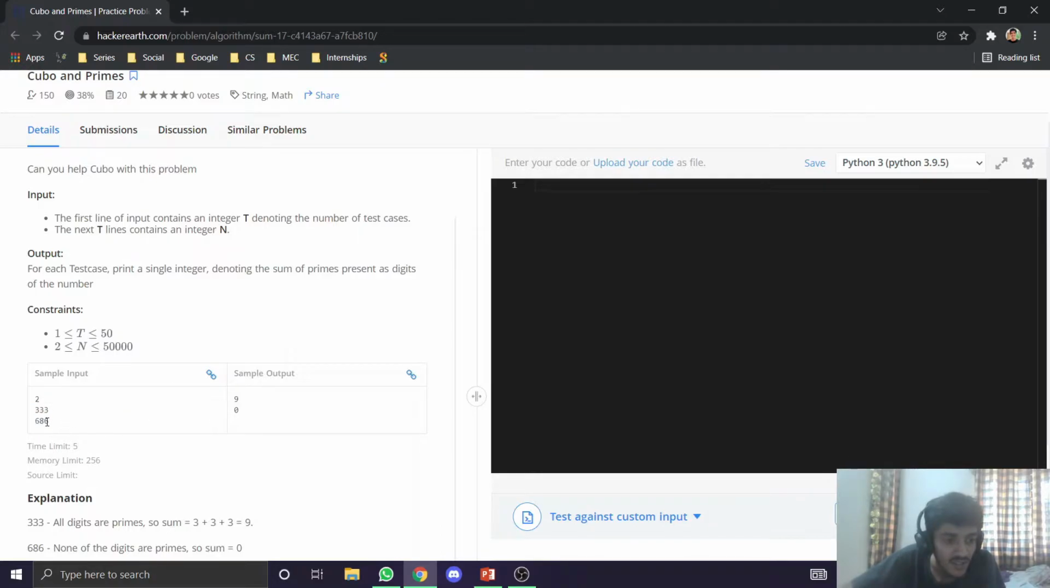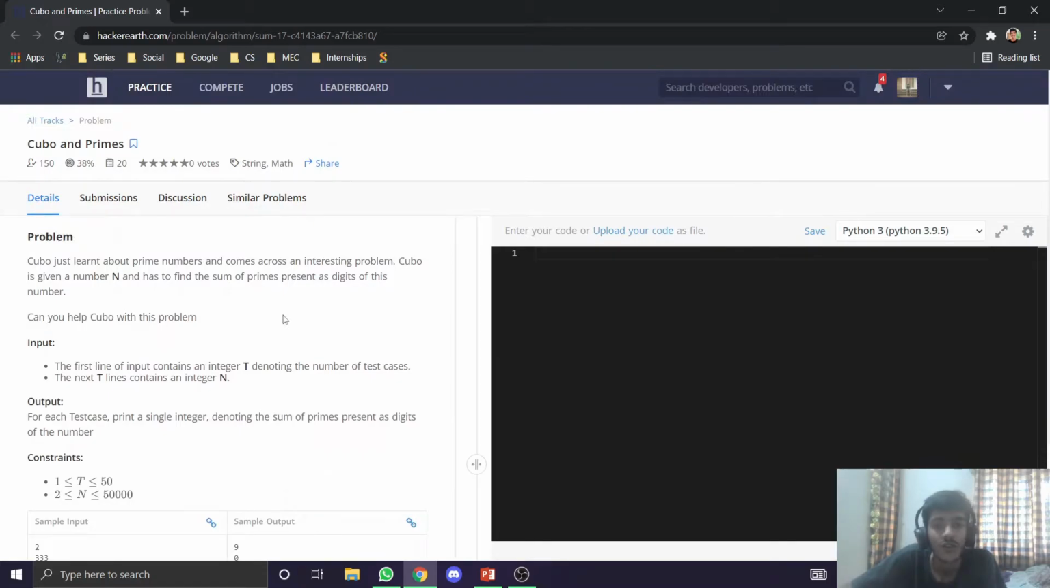And the second input is 686. None of them are prime, so we need to add nothing. So the output is 0. Now I will explain the solution of this problem.